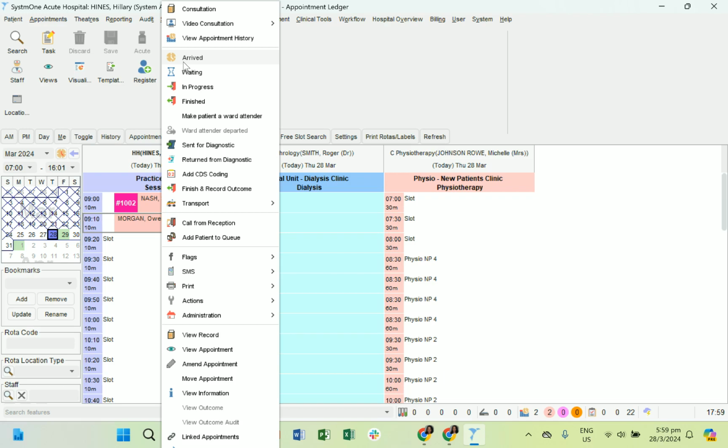The second is waiting, and it has an hourglass. It lets you know that Owen is waiting to see the consulting specialist. The third is in progress, which has a door and an arrow going into it, which lets you know that Owen is currently being seen by the consulting specialist. And then we have finished, which lets you know that Owen is finished. You can actually set the patient to each of these different statuses and let everybody in the clinic know where they are at. So let's mark him as arrived.